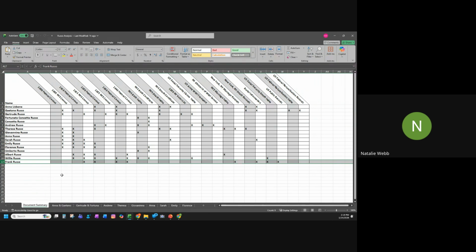Because I had so many different record sets, I made what is called a pivot table. A pivot table is when you have something like this where you've got two sets of data. I've got a bunch of different forms, which I put across the top, and I have the names of each of the individual people. And then I just put X's where a person appears on a form.